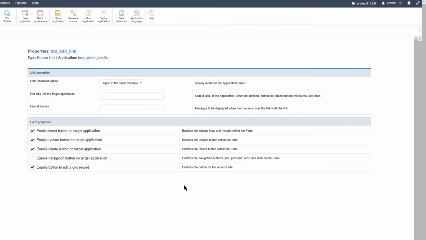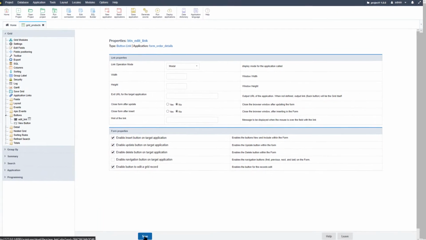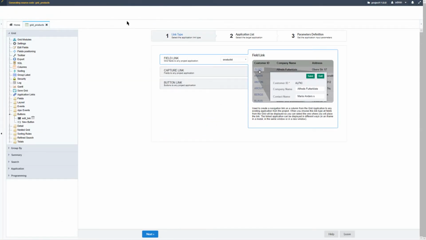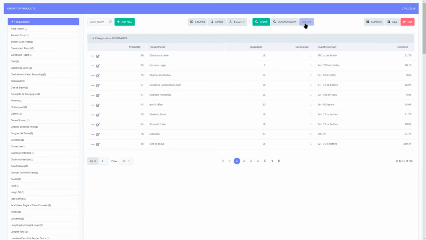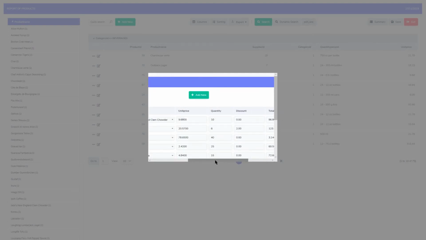The final step, as it is with all buttons, is the option to edit the properties and specify how and where we want the form or application displayed. Again, I will go ahead and select modal. I leave all the options as default, click the save button and go ahead and run the grid application again. Now within the grid, we can see that the edit link button now functions and opens the specified application.